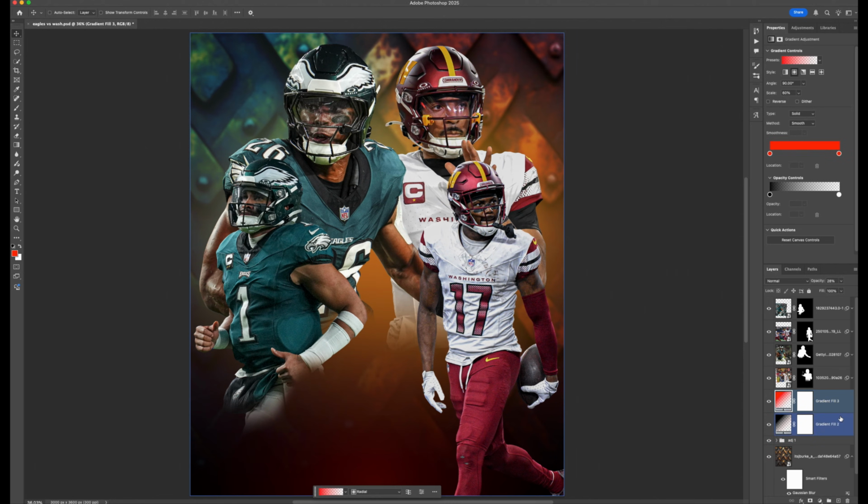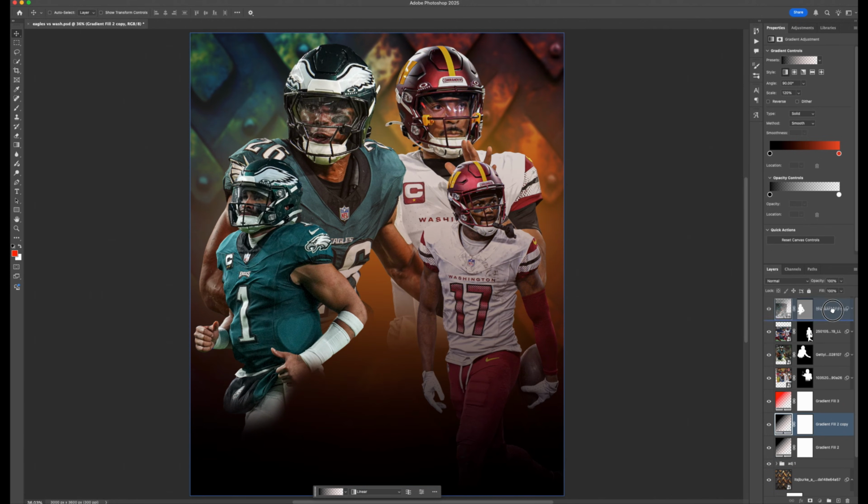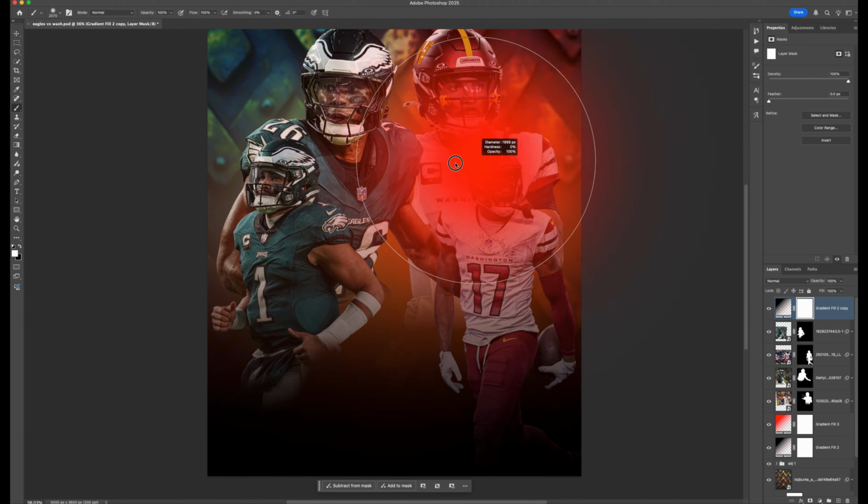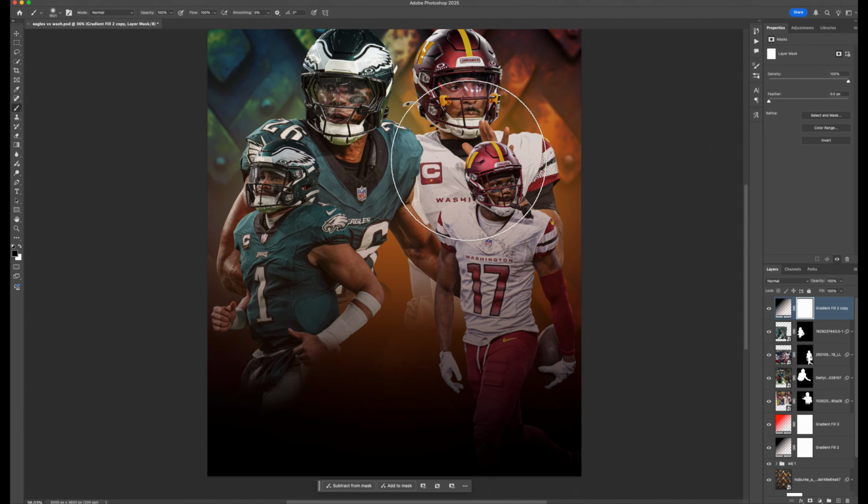Now add the second to last gradient. That's going to be all black, and we're going to leave it just like that. What I did here was add gradients behind the athletes to give distance from the background, and then gradient in front of the athletes to add distance from them in the logos that are going to be added. Great compositions always have great layering.